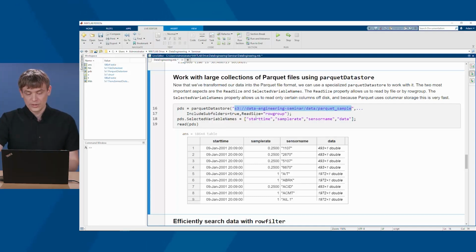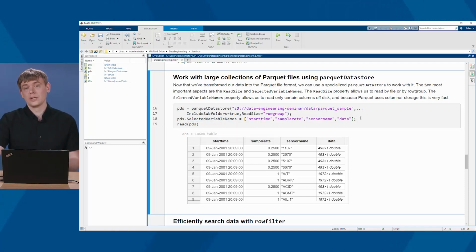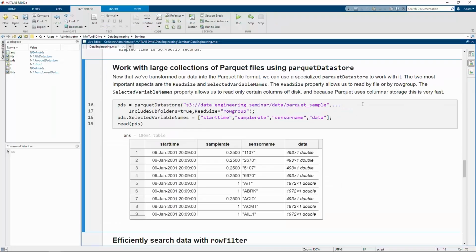Two of the more important parameters. First is the read size. We can have this read either the entire Parquet file, or we can have it read one row group at a time. We can also tell it which variables, which columns of the table, we are interested in. And because Parquet uses columnar storage, this is a very fast and efficient way to read only the columns off disk that we care about.